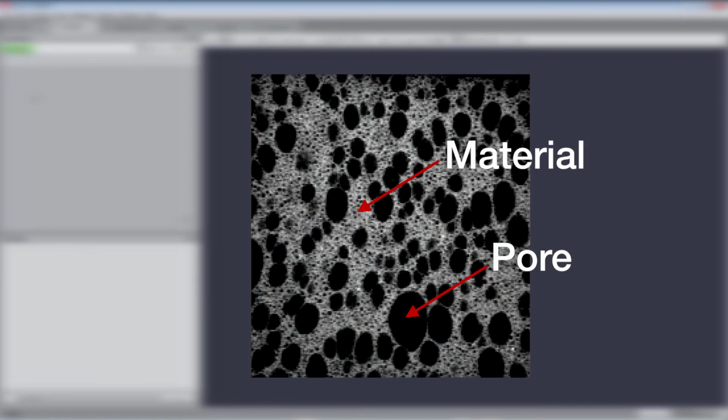The image data used in this example is acquired by microtomography. It represents foam that consists of material and pores. Pores will appear with dark levels in the image, with low intensity voxels. The material will appear with luminous levels, or high-intensity voxels.